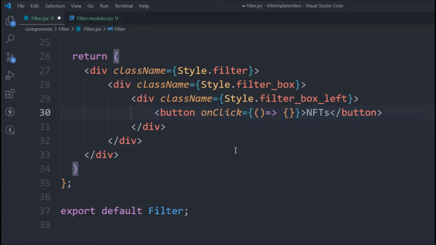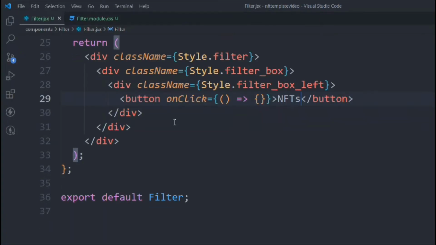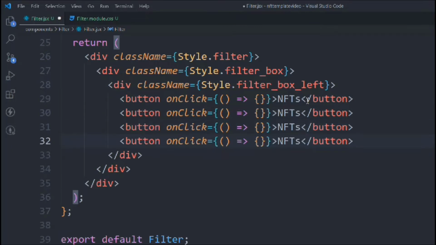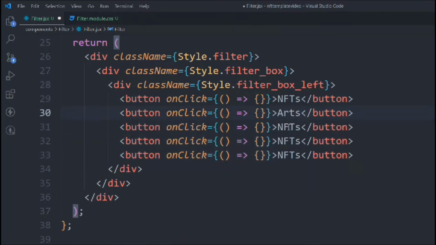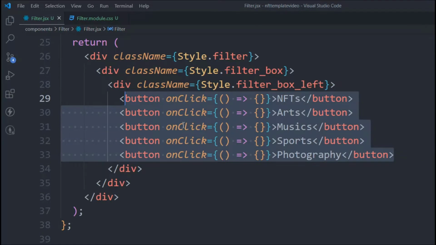So when someone clicks on this button, we're going to fetch all the NFTs. Okay, so this function will fetch all the NFTs, and we're going to simply replicate this button a couple of times, and we're going to change the text to art. This will become music, this will become sports, and this will become photography. Okay, so these are the buttons.